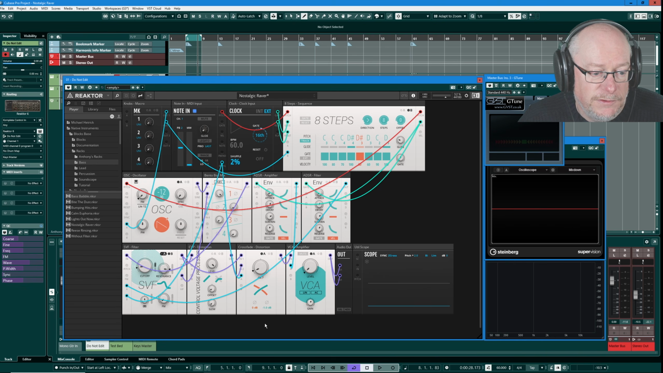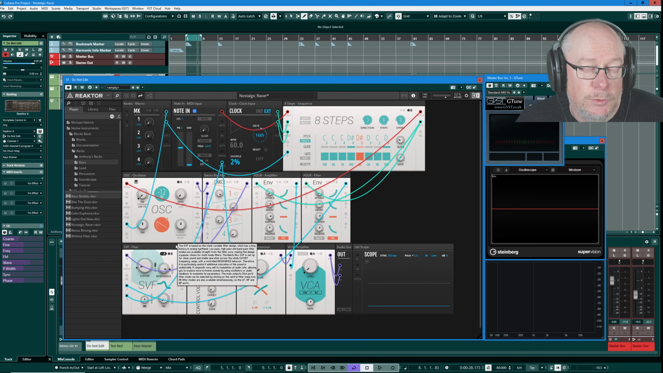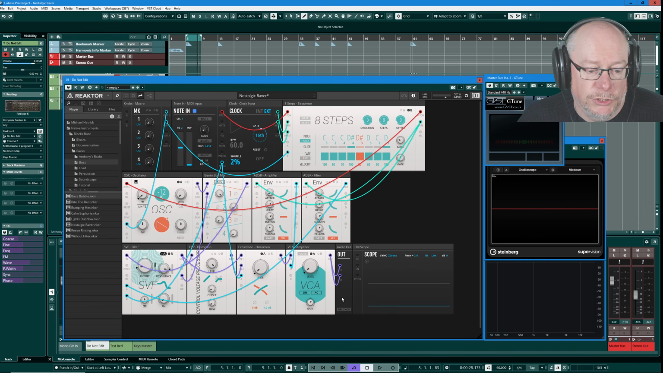So if I turn this fader all the way to the left, I'm taking my signal exclusively directly from the filter, and we're ignoring this other module we don't have to look at yet. So this is what the filter sounds like, basically unadorned.